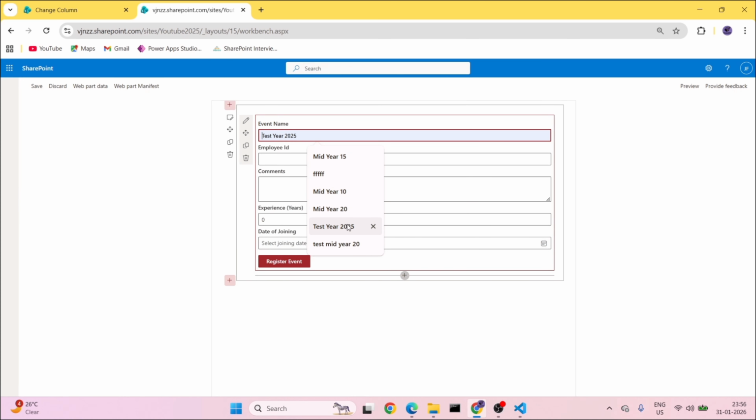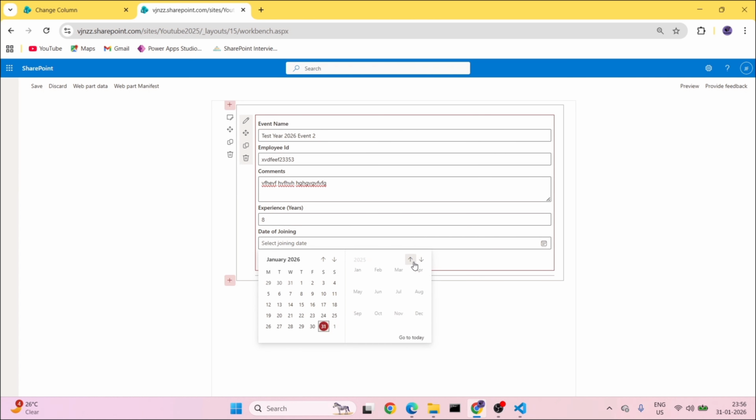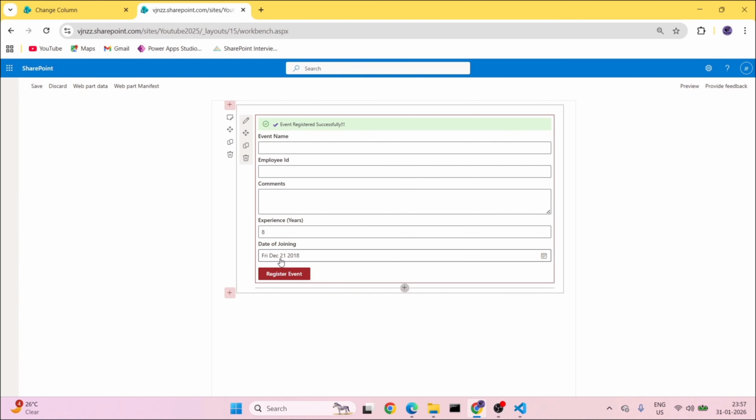I'll add the test year 2026 event 2, employee ID, some random employee ID, something. Comments, I'll add some comments. Experience will be 8, and the date of joining will be something. I'll add the year as 2019. I'll add December 21, okay? December 21, 2018, right? This is what I've added. If I click on register event, right, this is the date.